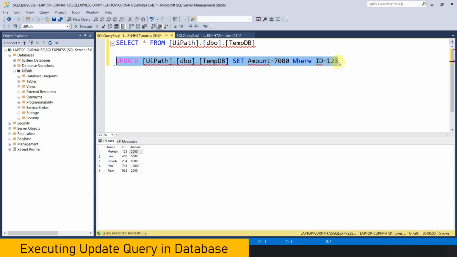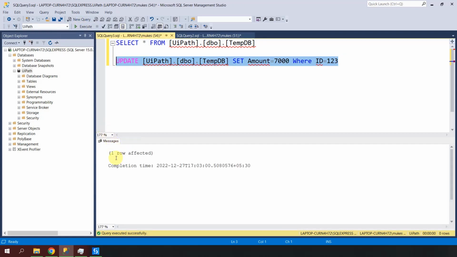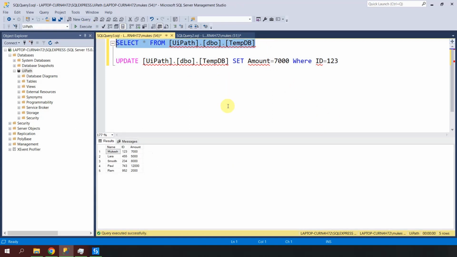How many records are there with 1 2 3? If you see, only 1 2 3, I have a single record. Whenever I am executing this in SSMS, I am getting one row affected, right? So I'll again select this, but to validate the record I'll change this 7 to, let's say, now 9000, right? The amount existing is 7000.